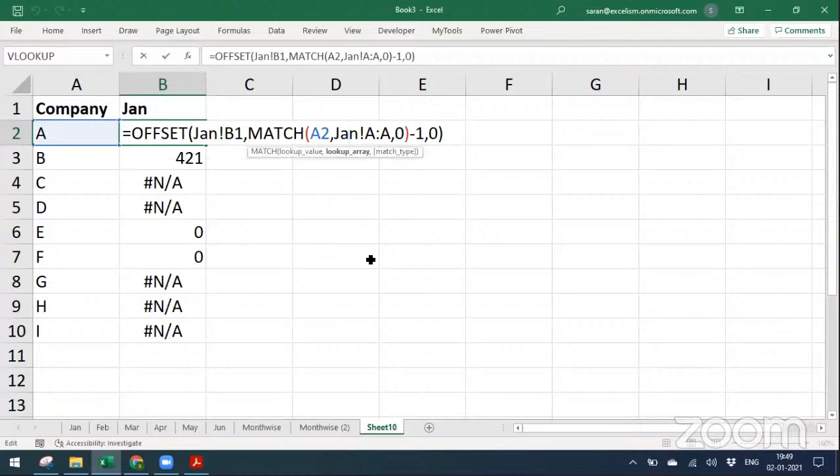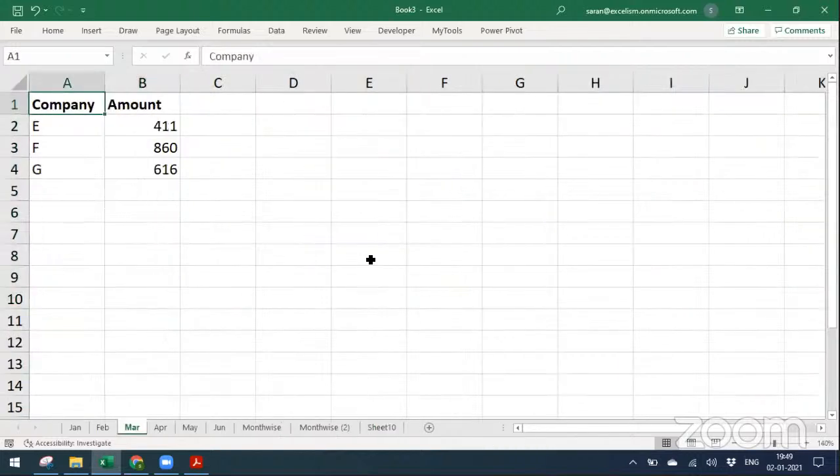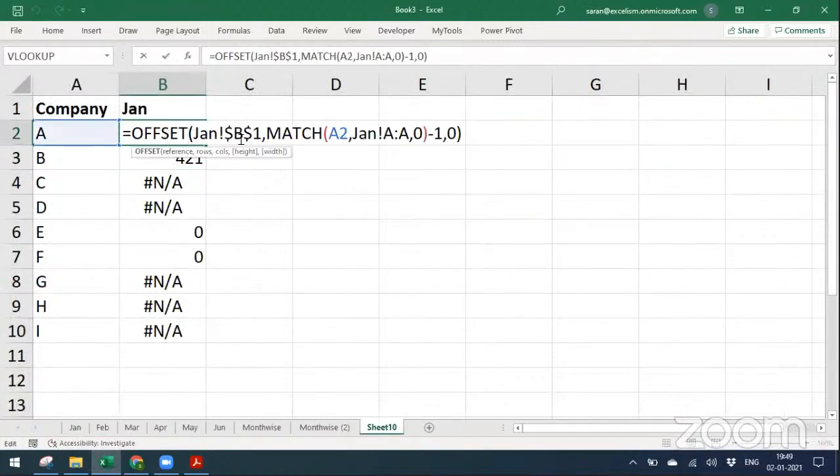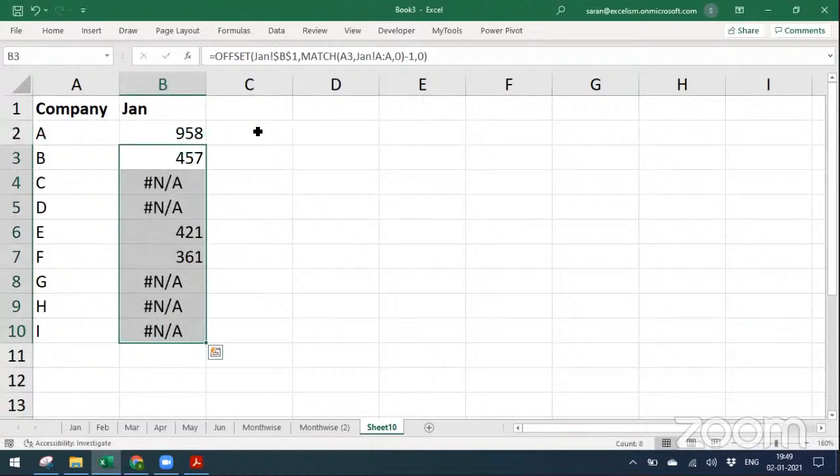This B1 is the standard. I need to make it F4. You know why? Because in every case, it has to start from here only. How many rows it will move, that I will decide based on my match function. So that's the reason B1 should not change. Now let's copy and paste here.